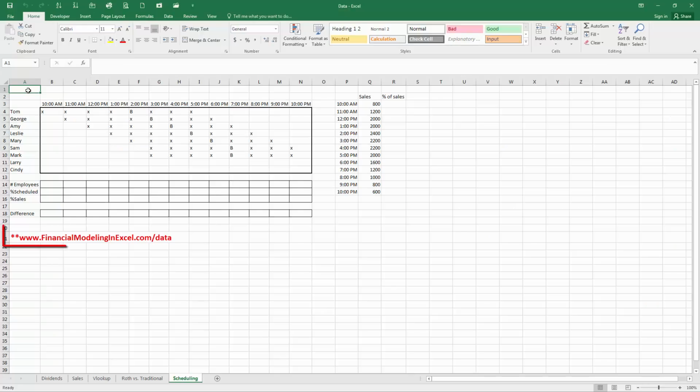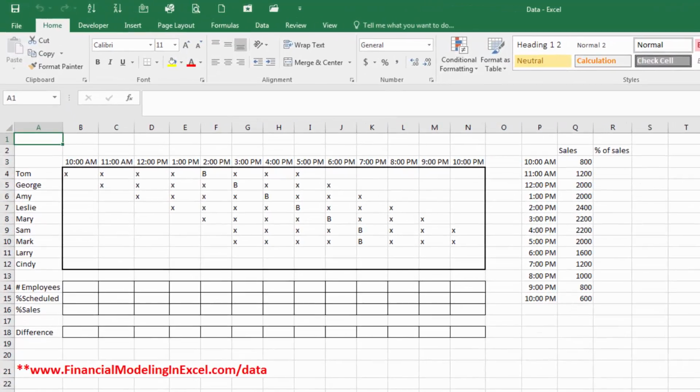This workbook can be found on my website, financialmodelinginexcel.com/data. It's the data file using the worksheet called scheduling.